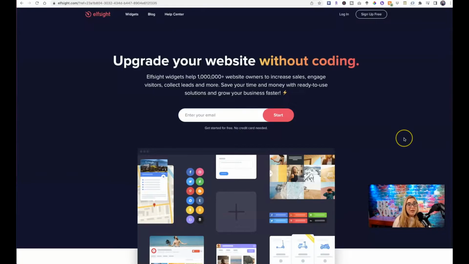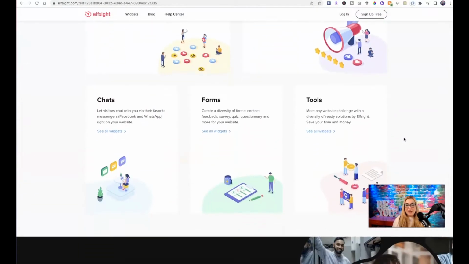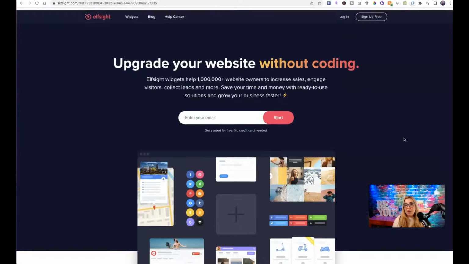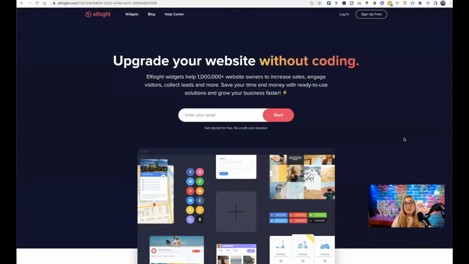So it has so many different widgets. I think it has like 84 or 85 of them, and they're super easy to install. So let me go ahead and show you the back end so you can see just how much you can customize this to your liking and so that it matches your visual branding as well.